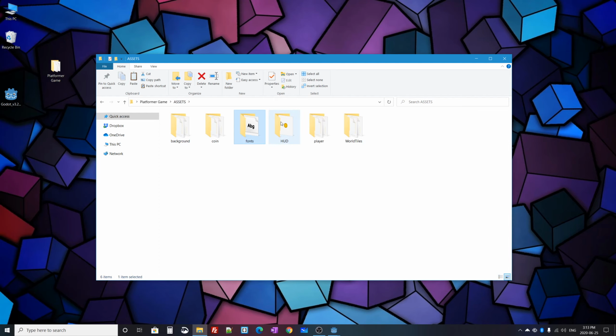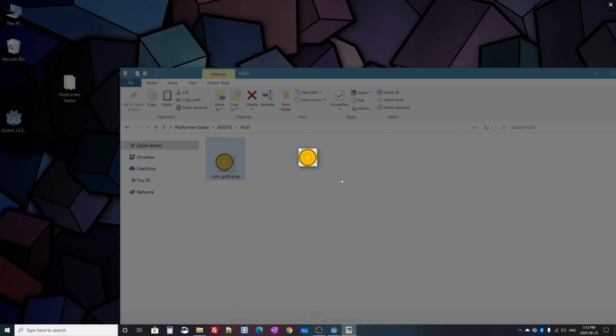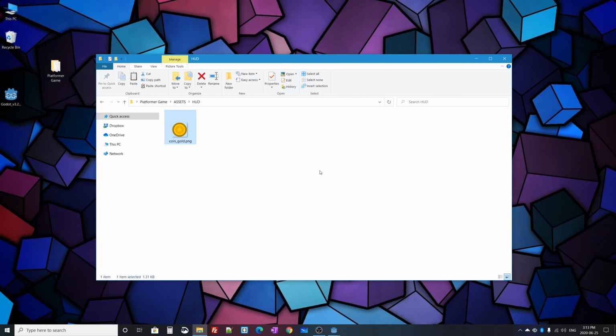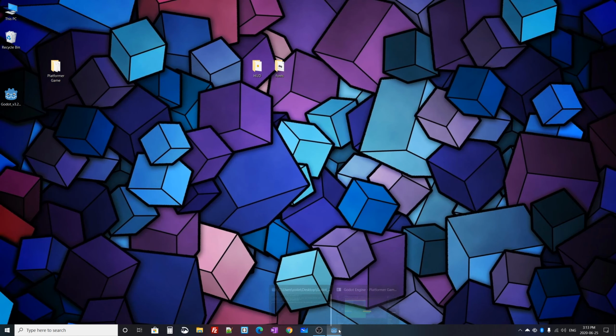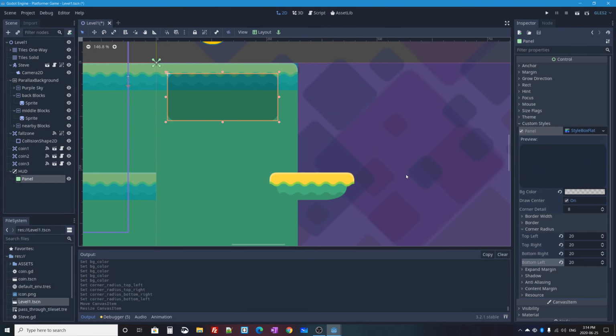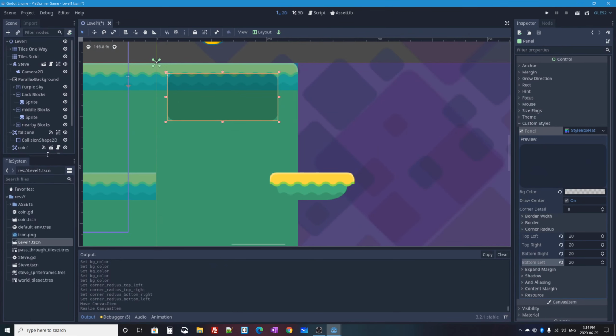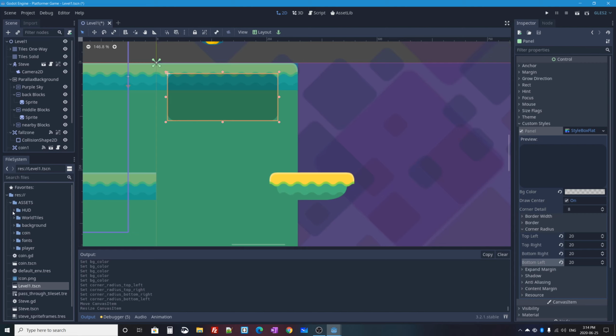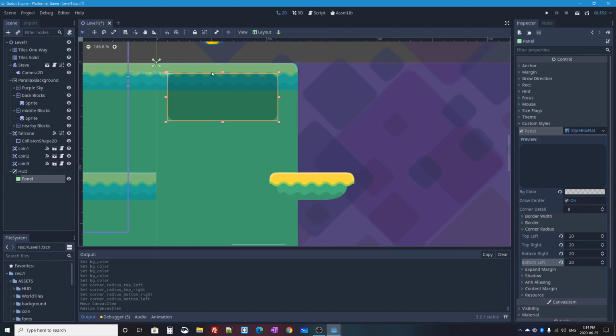In the HUD folder, I'm giving you the picture of the coin that we're going to be adding into our HUD. Okay, it looks different than the coin in our level, so the user doesn't get confused on their screen. So there you go. We've got two new folders. I'm going to go back into the Godot game engine, and it'll quickly import those things. So down in my file system dock in the assets folder, I've got the HUD folder with the coin and the fonts. So now we're going to add the picture of the coin to our HUD panel.